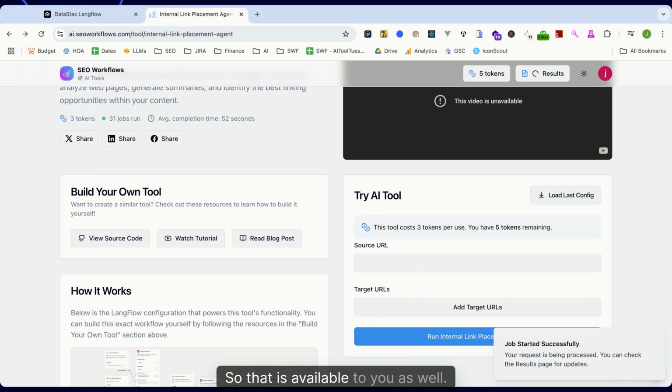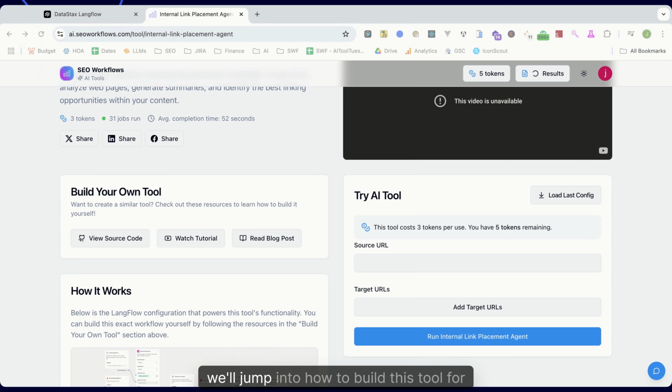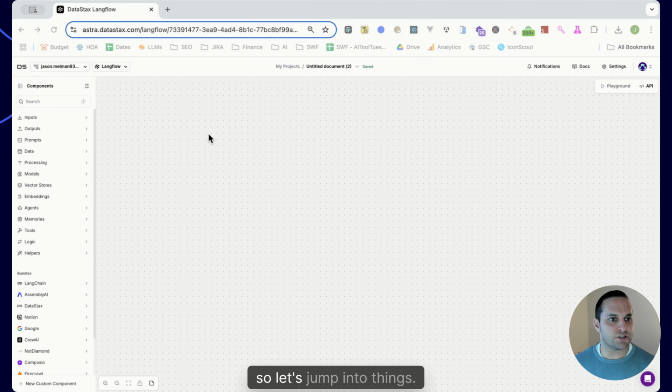So that is available to you as well. But for the time being, we'll jump into how to build this tool for yourself internally. Okay, so let's jump into things.